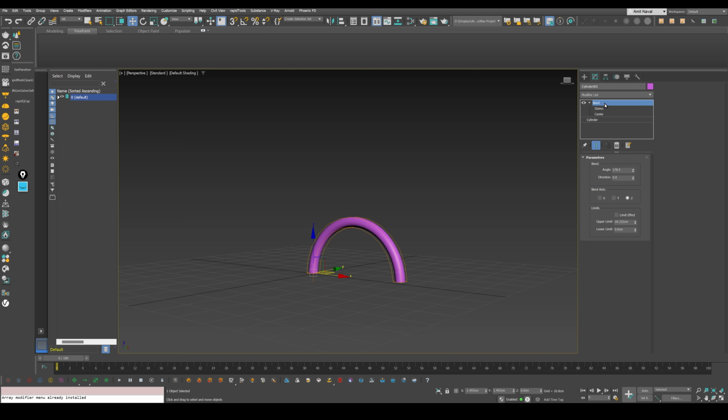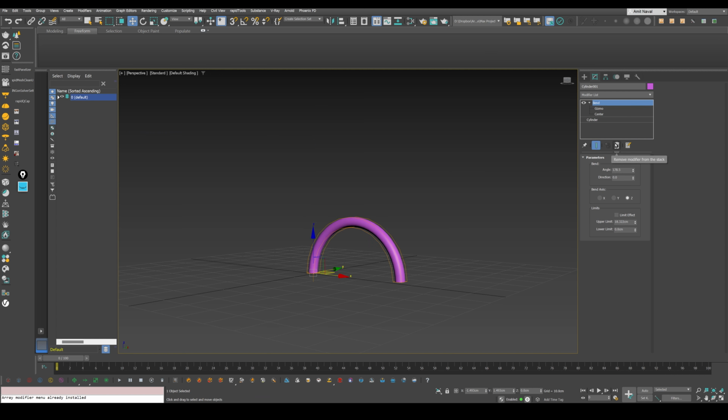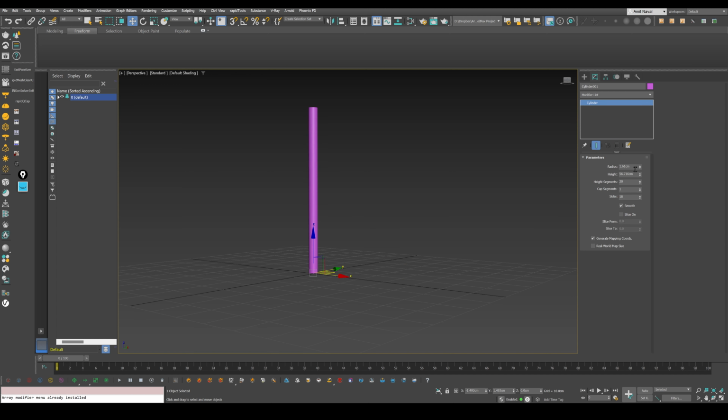Now, as I said, if you don't like a certain modifier, you can even delete them. The delete button is right here. You can just hit that button, make sure you have selected the right modifier, and delete.